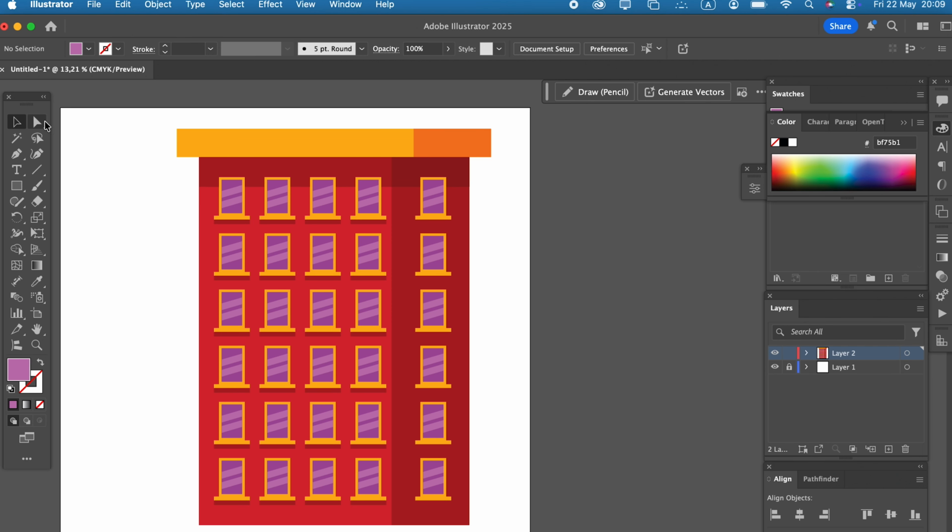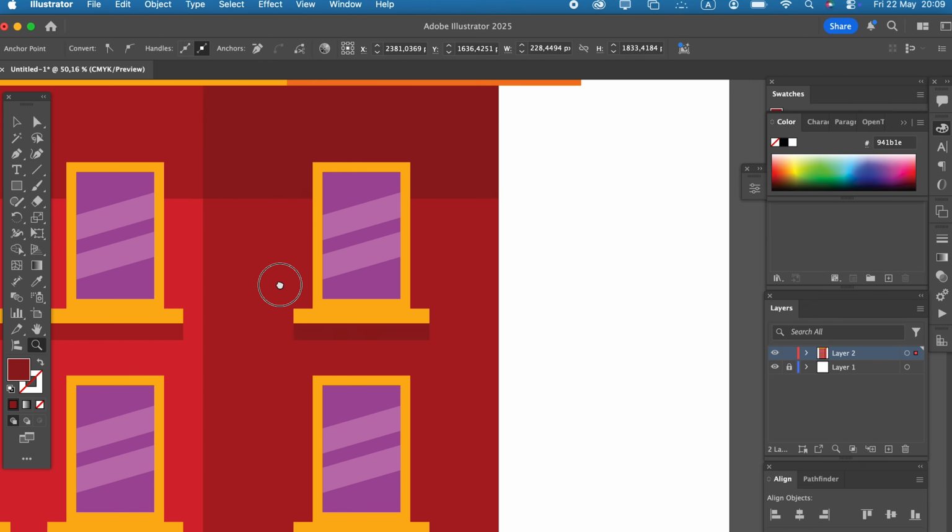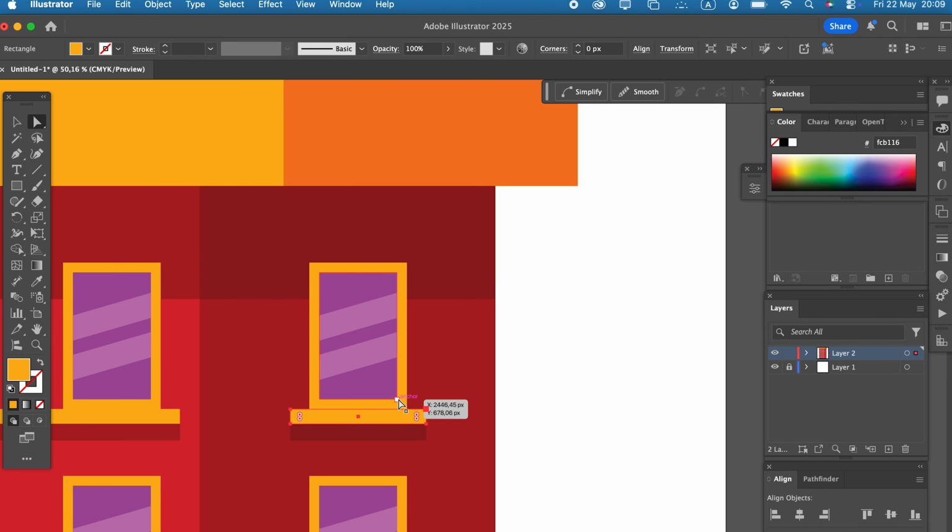Now that we've duplicated the windows over to the other side, select the window shadows, outer frames, and glass elements individually and switch them to a darker, richer tone to instantly give the building a more solid and professional look.